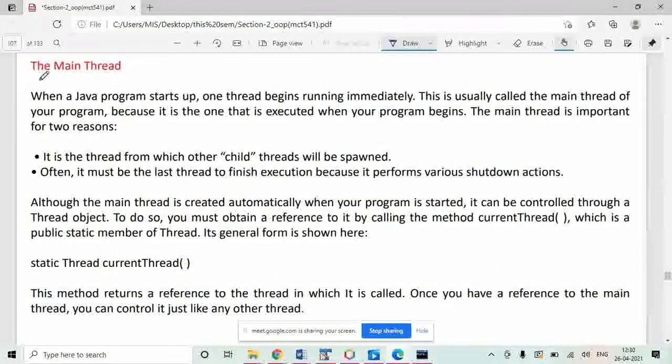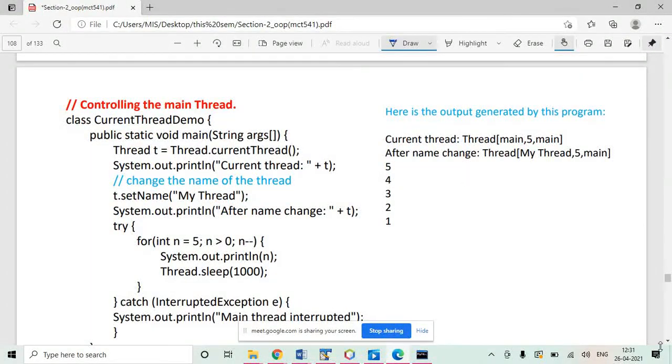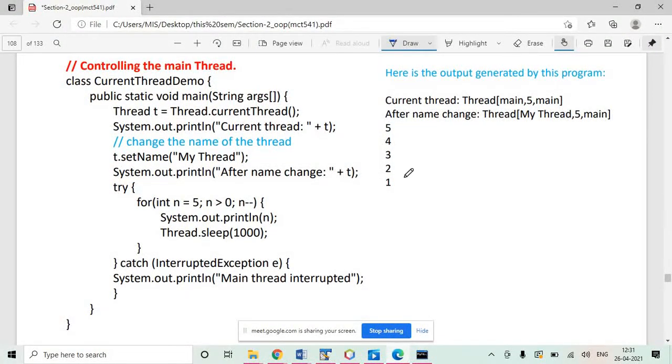Now the main thread. Even if you don't write any threading concept in your program, in whatever programs we have seen till date, there is one thread that is always there in your program. That is called the main thread. One thread is always there in your program, it is known as the main thread. See, this is the program. In this program, we have not created any new user defined thread.